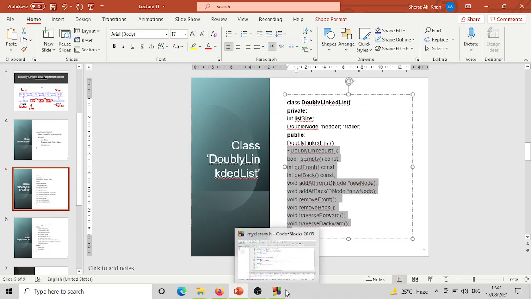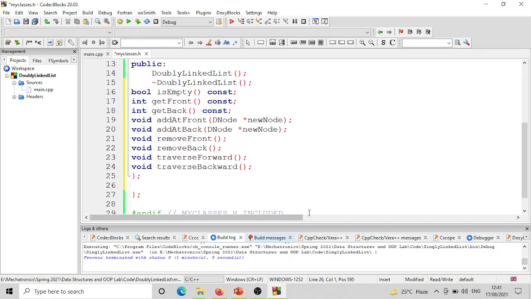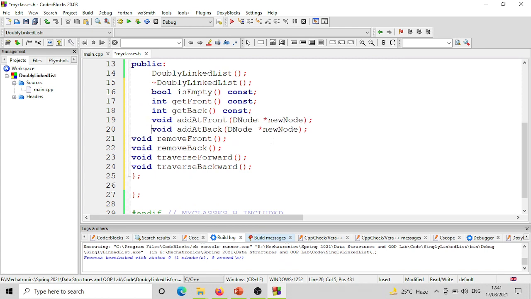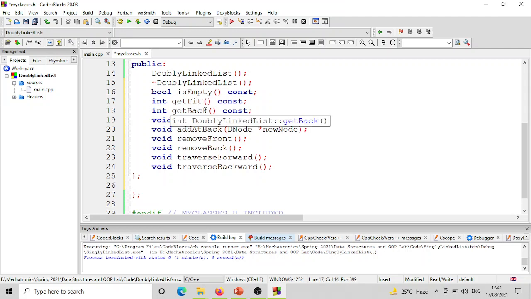Let me paste those names here. So this is the destructor. This is the isEmpty function. Get front will basically return the value in the first node. Let me change their names as well. Let us call it get first. It will return the data stored in the first node. And let us make this get last, so we are getting the last node.